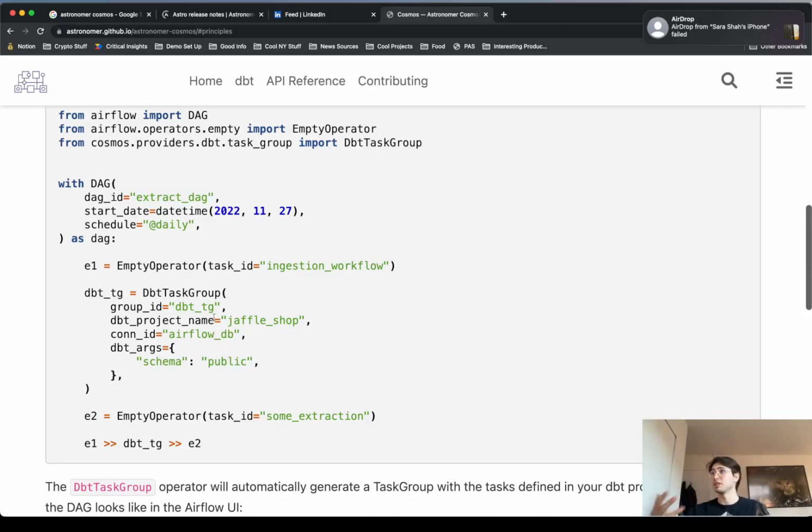So you don't need to use bash operators as you had to in the past to run DBT. Now you get a more native and functional way of running DBT instead of trying to cobble it together with a bash operator. So it makes it a lot less hacky and a lot more functional to actually use in practice.